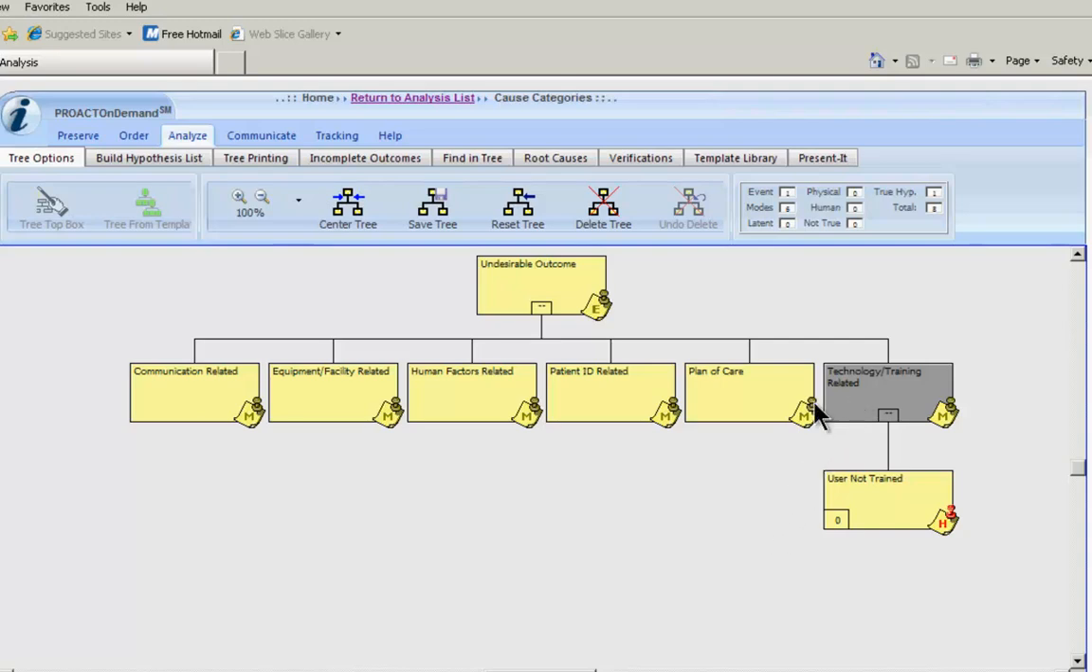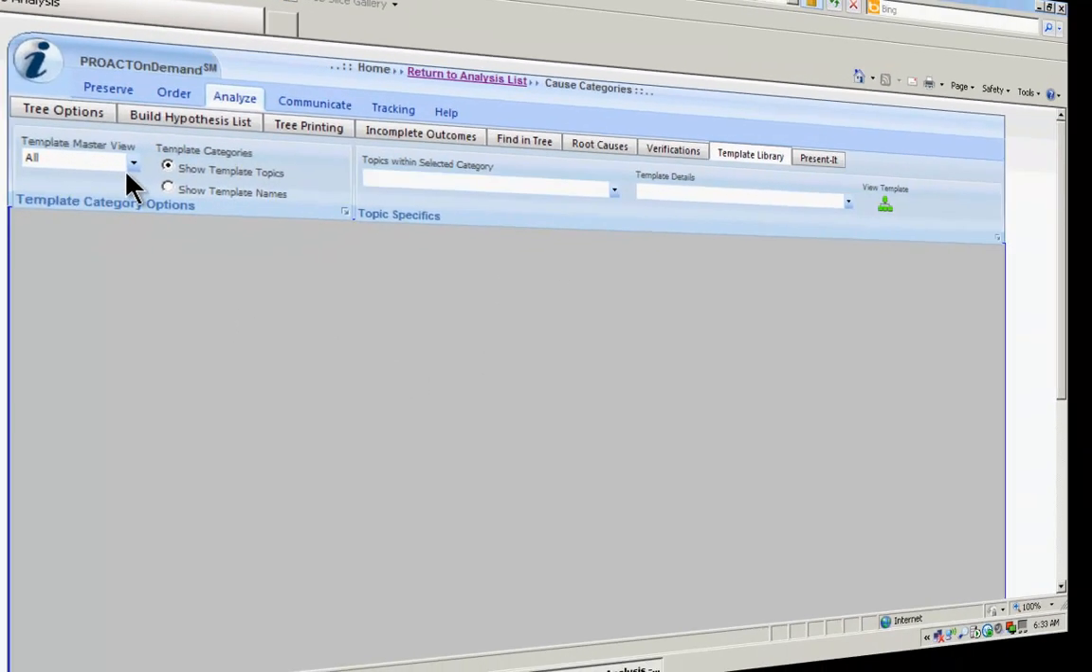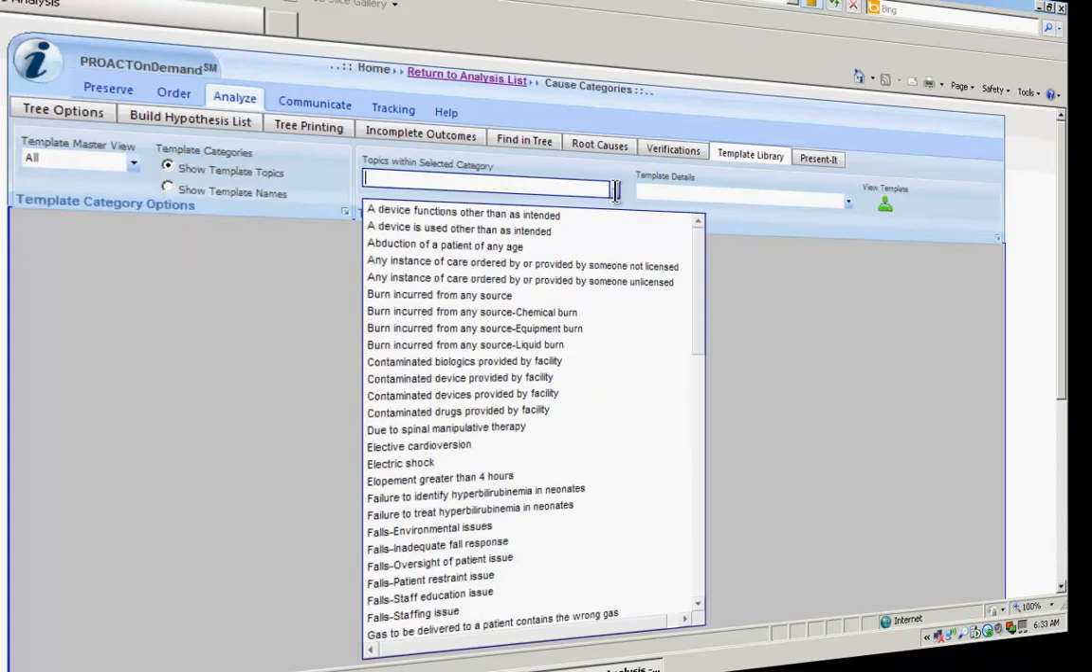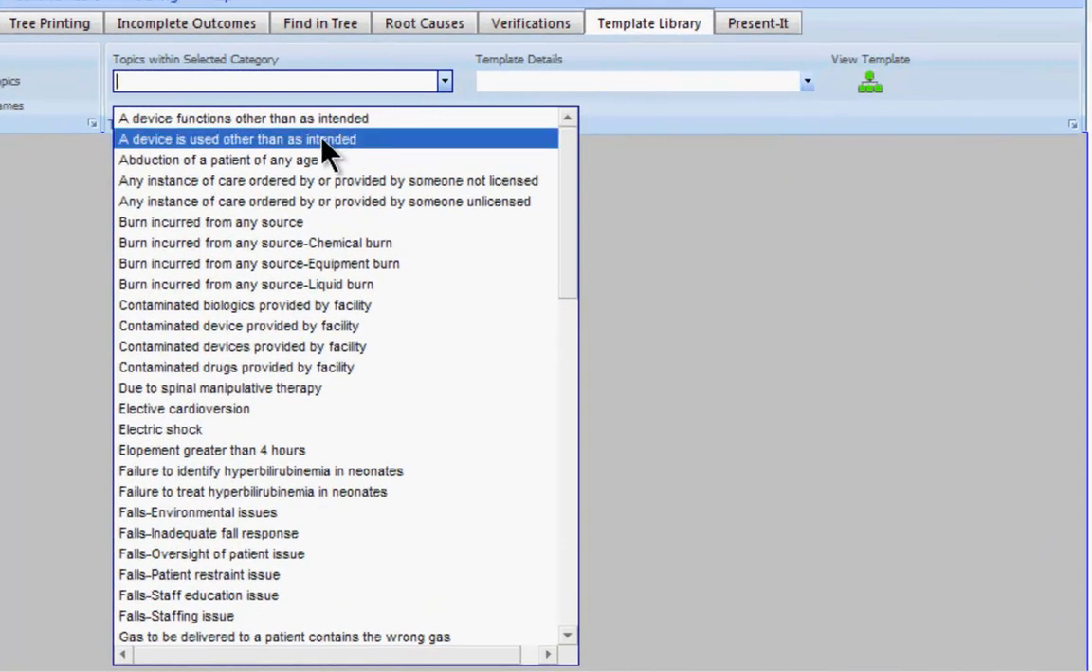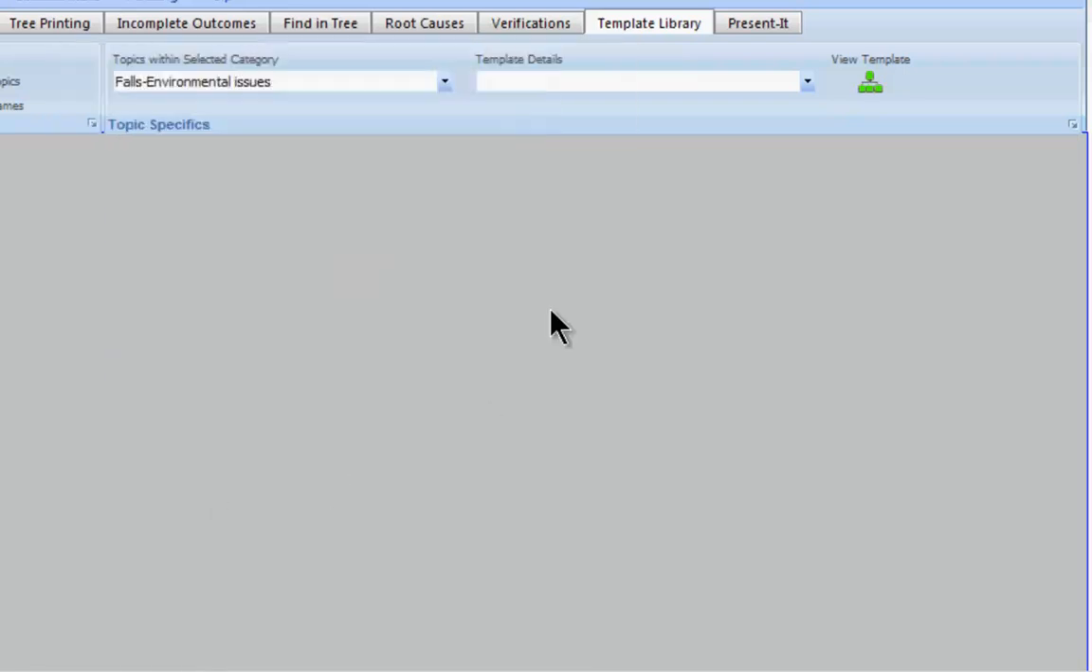We could also use what we call template libraries. I have a template library over here, which is an option within PROACT On Demand. And as you can tell, we have category sets for death templates, masters, and then serious harm. Let's say, for instance, we go in and there are a lot of different examples in it. Let's just take falls. Falls are very common.